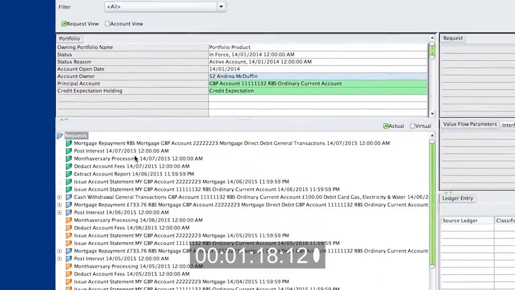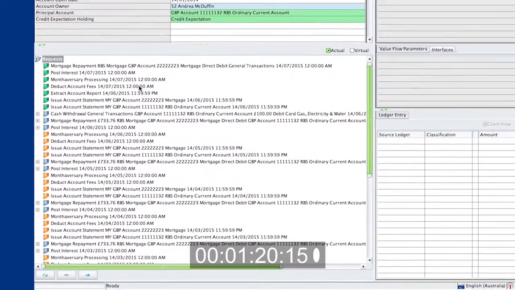On the left hand side is a list of requests, and requests are the one and only way that we interact with the engine. Requests present themselves as services which a programmer can use to interact with the core, but it is the only way you can interact with the engine. And in fact, our front end, our engineering screens, use the same services to interact with the engine directly, and I'll show you some of those a bit later.